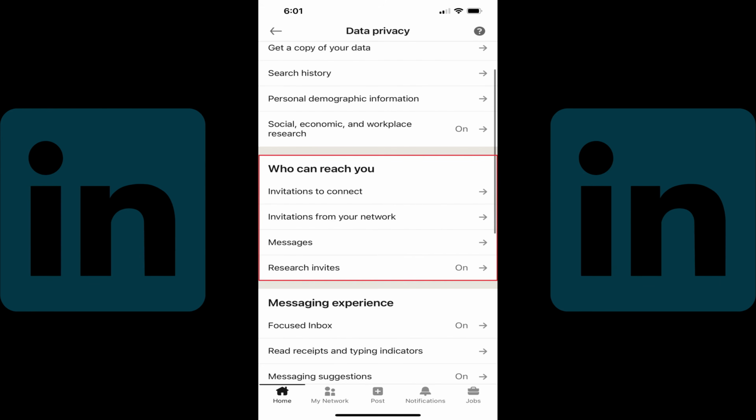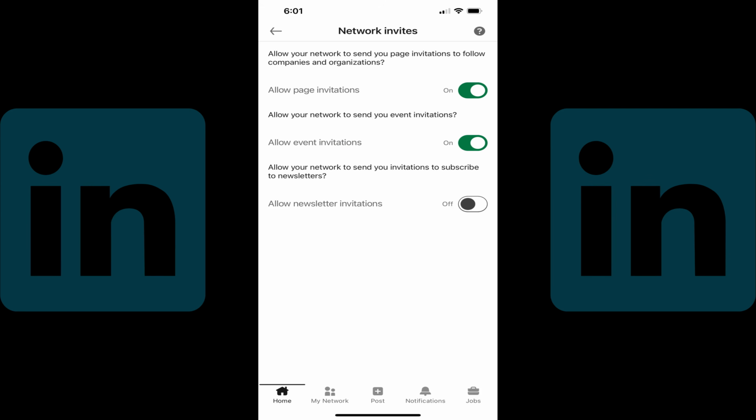Step 3. Scroll down to the Who Can Reach You section and then tap Invitations from your network. The network invite screen is displayed. Step 4. Tap to toggle off Allow Page Invitations. Going forward, the people in your network on LinkedIn will no longer be able to send you page invitations.